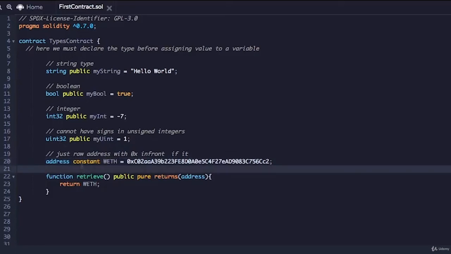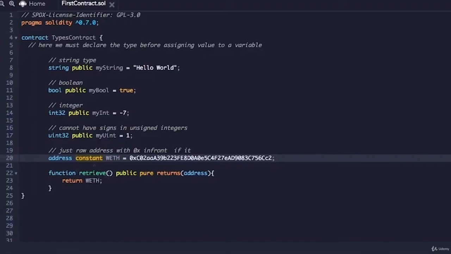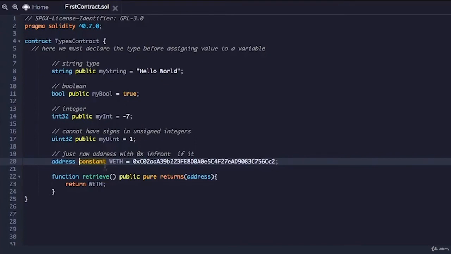Now, if you look at this, like constant, what is this constant thing? That actually is the next topic of discussion. Constants and immutable types. In Solidity, state variables can be declared as constants or immutable. In both cases, the variables cannot be modified after the contract has been constructed. For constant variables, the value is fixed at compile time. When this code was being compiled, we got a value assigned here, and that is it. It cannot change after that.